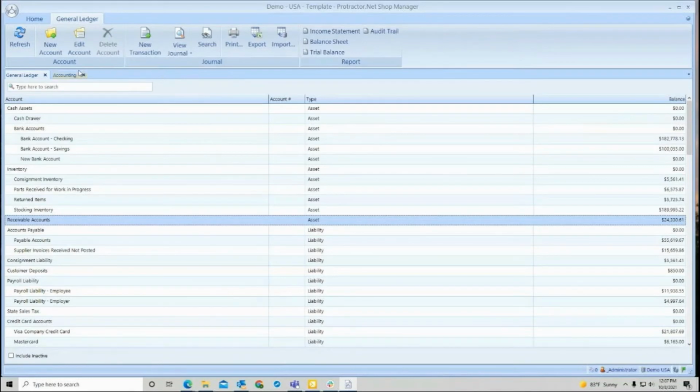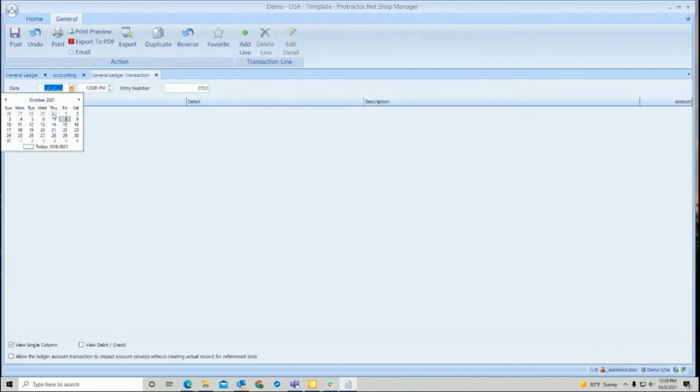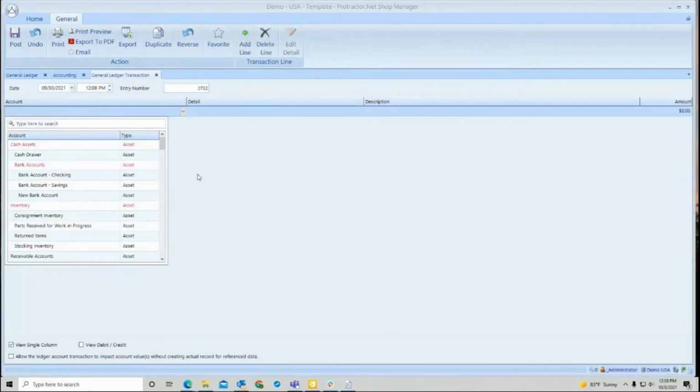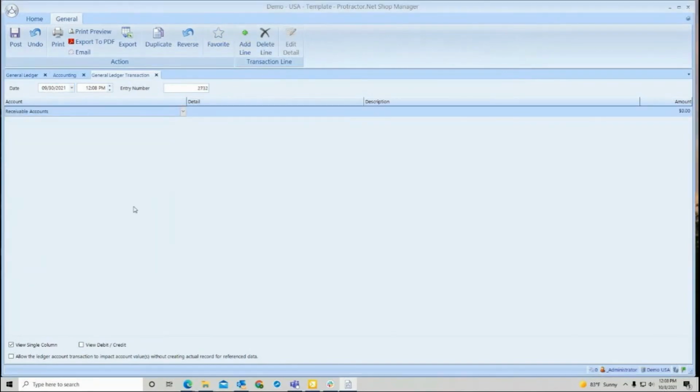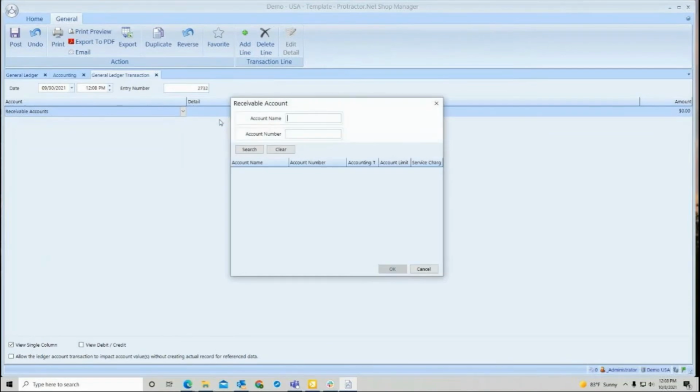Now, some people like to be able to enter all of the invoices individually, so as they get paid, they can reconcile those invoices individually. The way to do that is to go to New Transaction. Again, set your date, add a line, and Receivable Accounts. I have a customer named Jim Neighbors, and I want to have 3 different entries for him, one for each individual invoice. So I'm going to search.